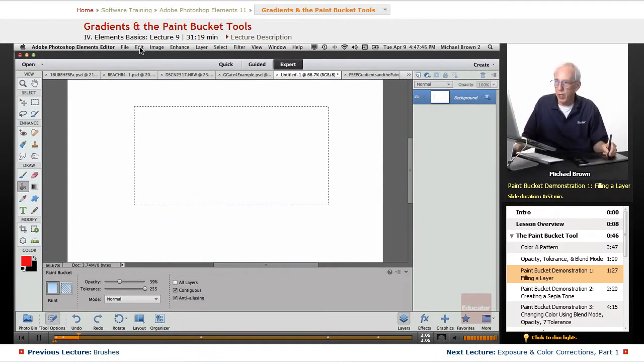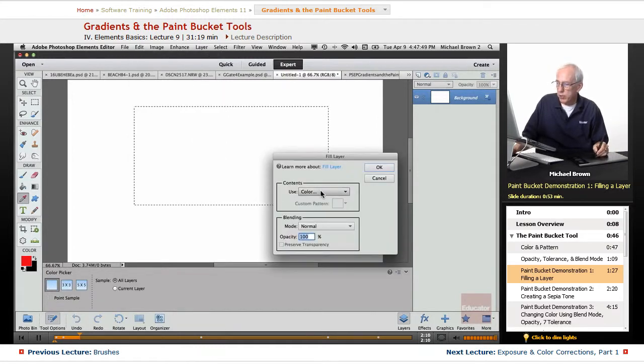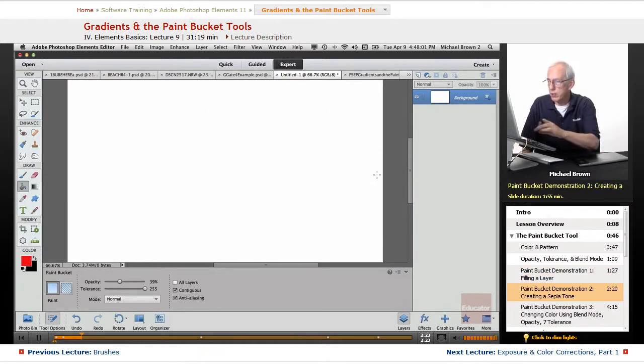You can also do that with the Edit menu, Fill Selection, and basically you have the same thing. You have different options of colors you can fill with, blend modes, and opacities. Pretty much the same thing you can do down here. Alright, so that's the basic way of using it. Let's take a look at some other methods of using the paint bucket tool.